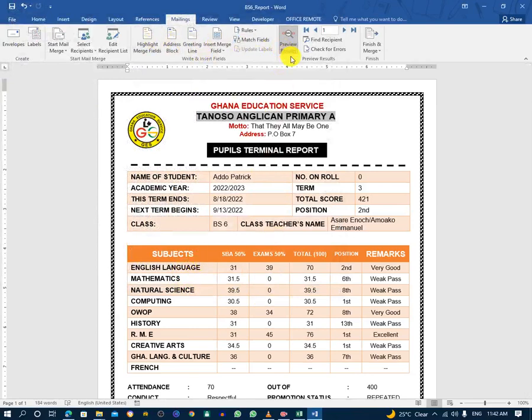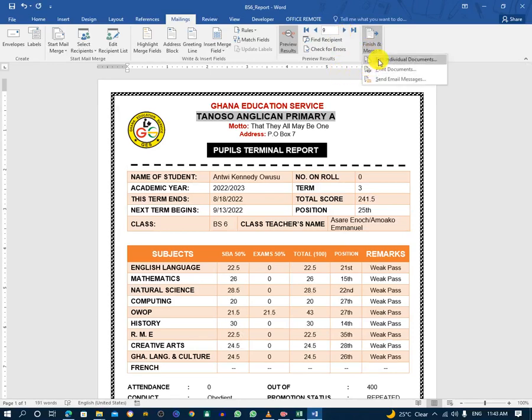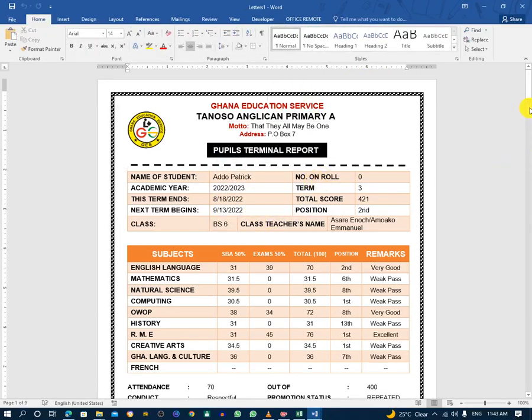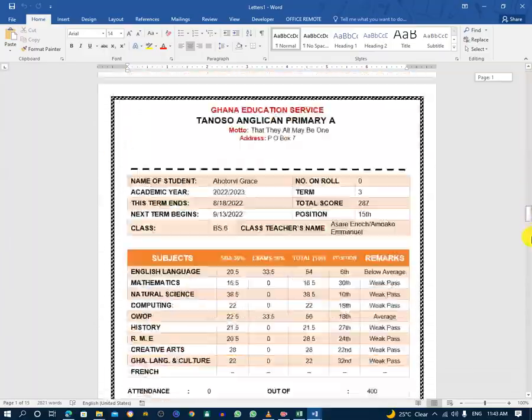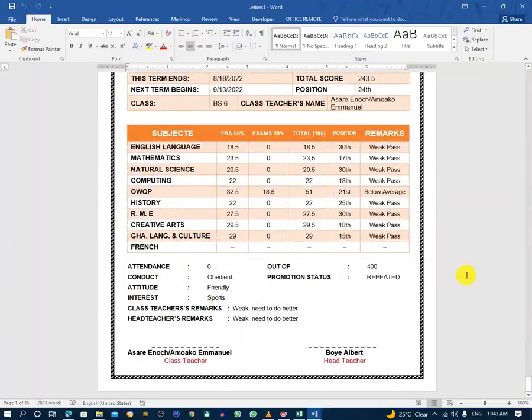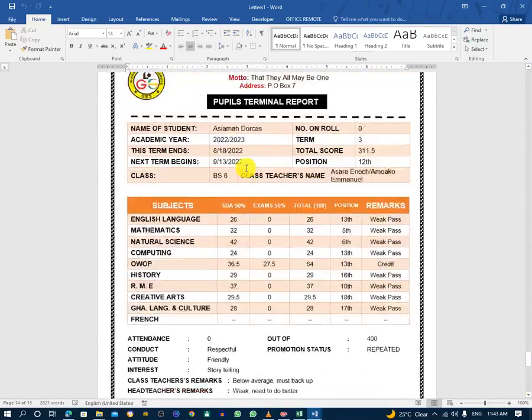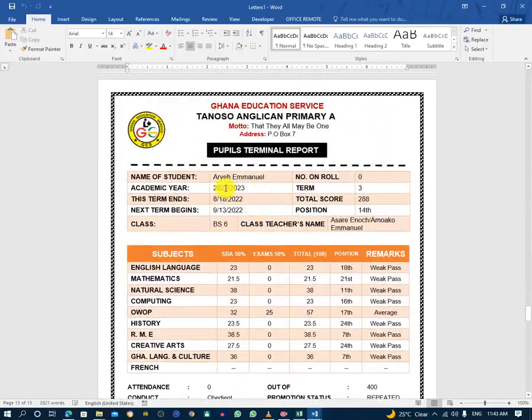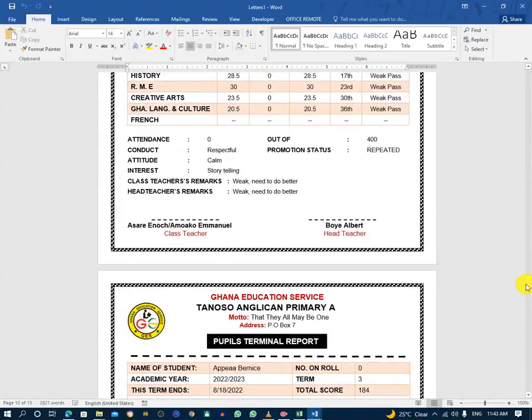So all these tabs are now activated, so you can just move forward. The names will be moving with their reports. So if you want to generate the student reports, you come to finish and edit individual document. Let's say the 1 to the 15 student. Click on OK. It will open another Word document, which contains all the 15 reports you wanted to get, each having their own name. So this is Siama's report, this is Siama the Cassis report, this is Asari Hayford report, this is Aya report. So it will generate the report for the student.